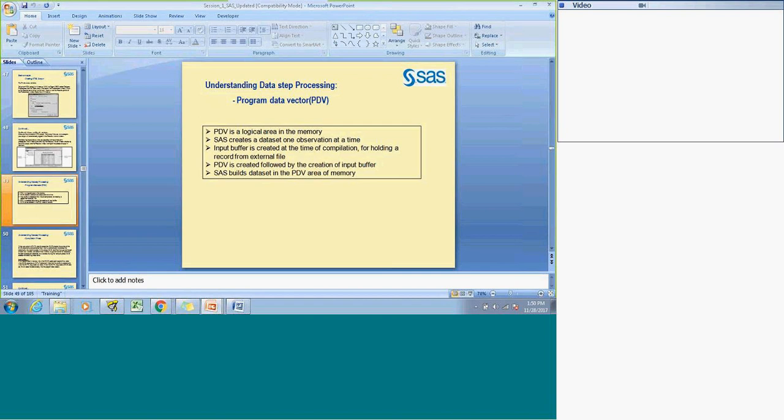First, this is Javin Singh from Palin Analytics, and today's session is about understanding the data step processing in SAS. So it's about how SAS understands the data, how SAS stores data in itself. To understand that, we need to first understand the concept of a program data vector.